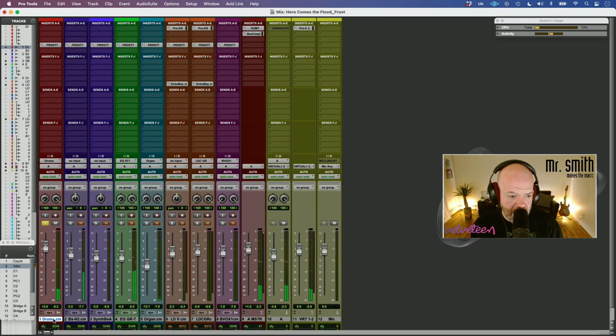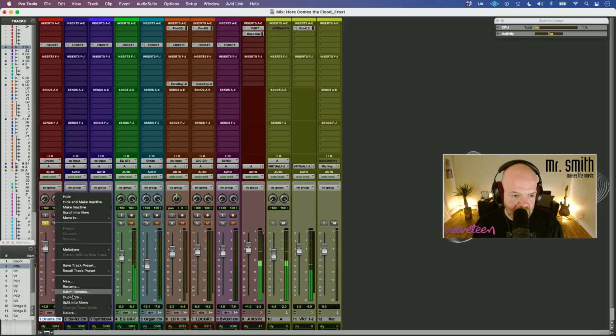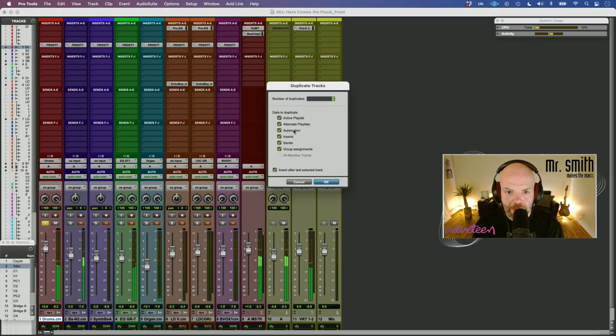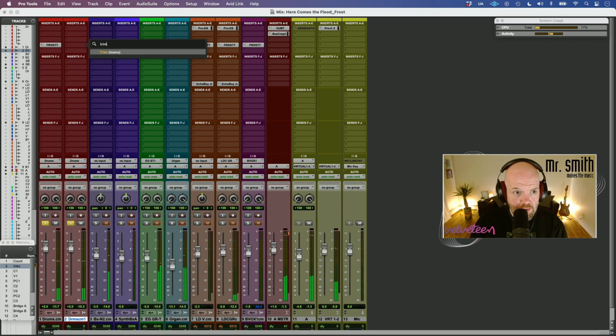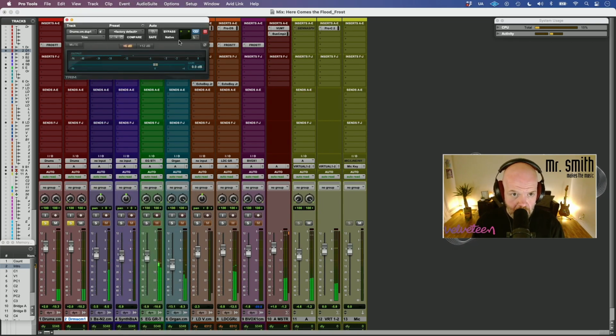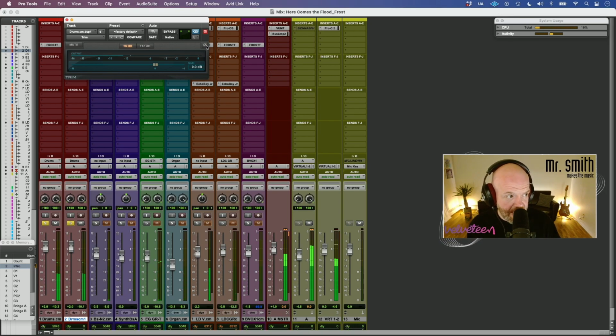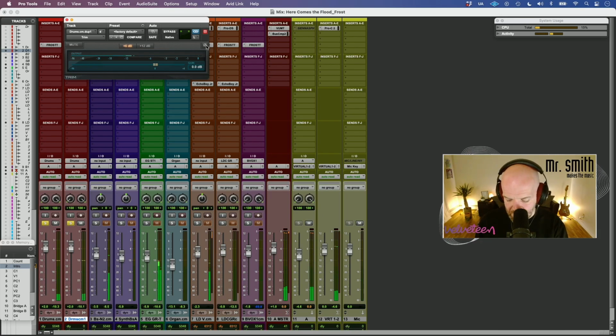So first thing I want to know is, does this thing null? So we'll just do a quick null test. So nulls perfectly. So in its default state, the plugin's not doing anything. I love that. That's a great feature.